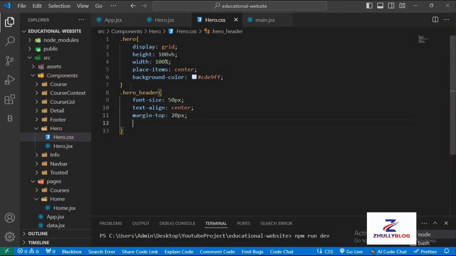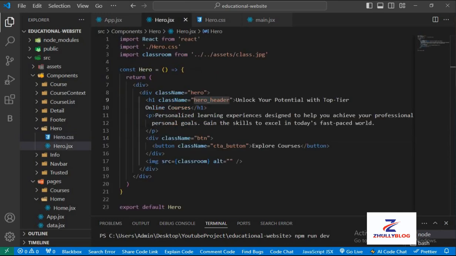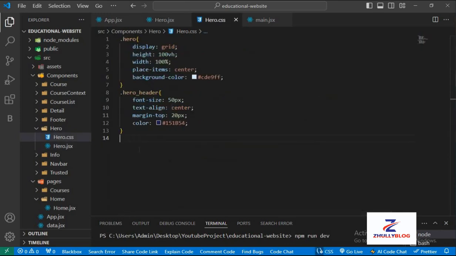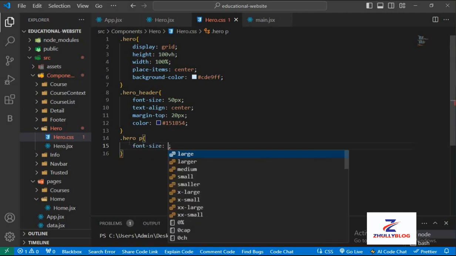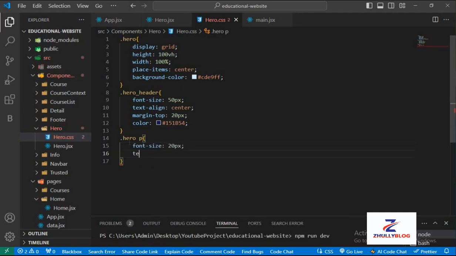Then I'm going to style the paragraph tag. The font size here is going to be 20 pixels. The text will also be at the center. And the margin top is going to take 10 pixels. The color is going to take this color code.